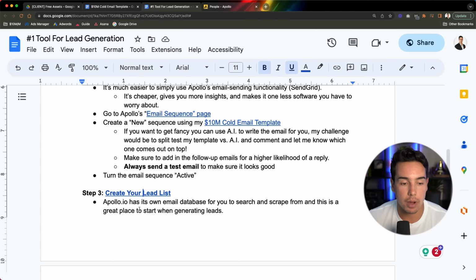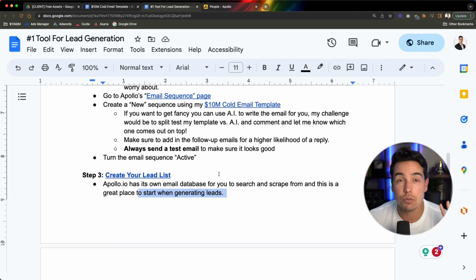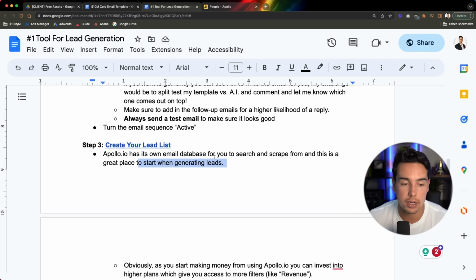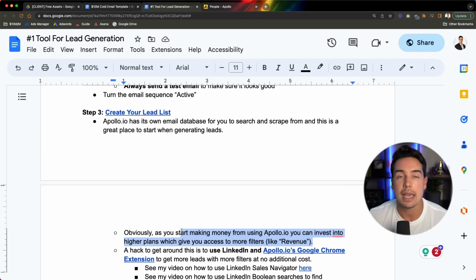Okay. Now, Apollo has its own email database, so you can use that to scrape your emails, and it's a really, really great place to start. I will say that once you do start making money from Apollo, I would recommend investing into a higher plan, so that way you can get access to more filters like, you know, revenue or some of the other things in there that you can't use unless you have a paid plan.